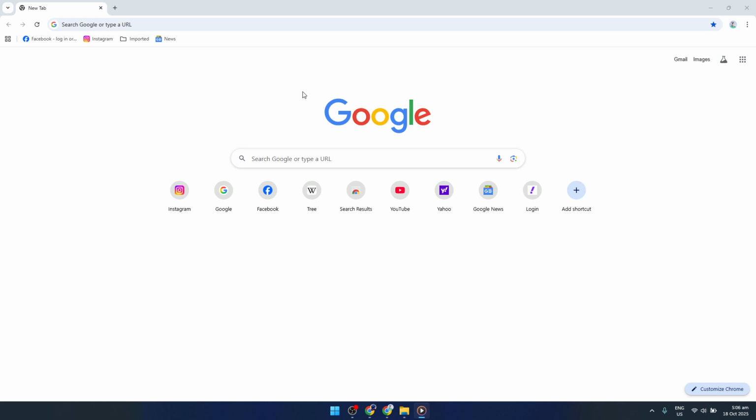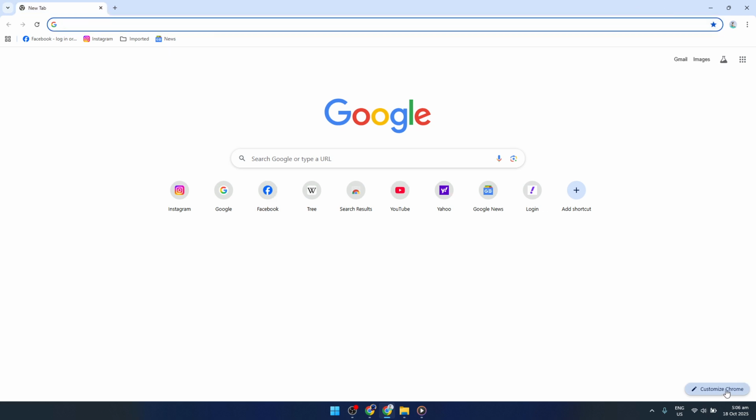Let's get started. First, open a new tab in Google Chrome. If you're not sure how to do that, simply click on the little plus sign at the top of your browser window. Once you have the new tab open, direct your attention to the bottom right corner of the page. You'll see a little pencil icon along with the words Customize Chrome. Go ahead and click on that.